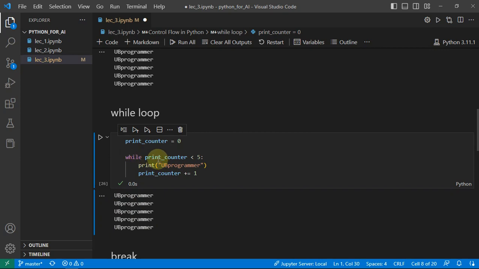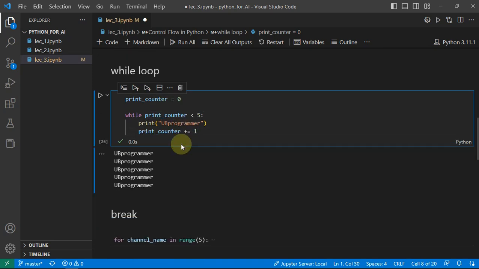So how I'm doing it, I'm just making a counter variable. So print counter, and initializing it with 0 and incrementing it by 1 every time I am printing this name. And the condition for while is it should be less than 5, that means up to 4. I will increment it one by one, and when it becomes 5, you don't have to print that statement anymore, so it will just come out of the loop.